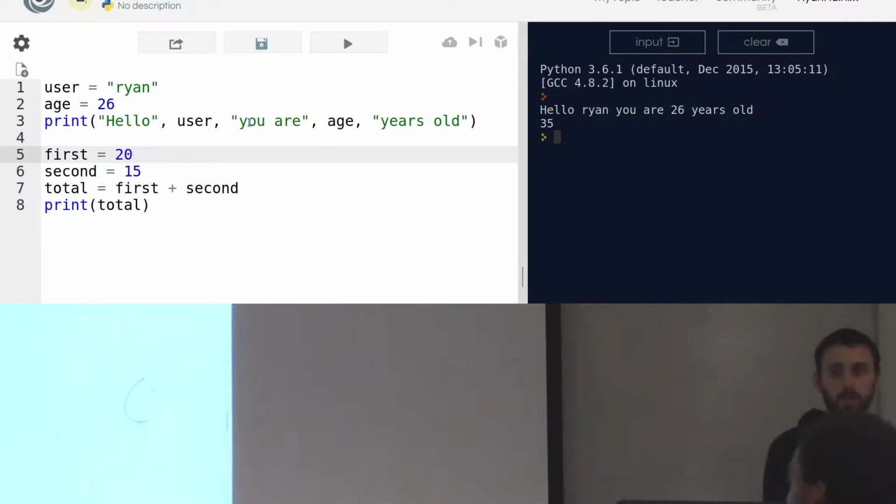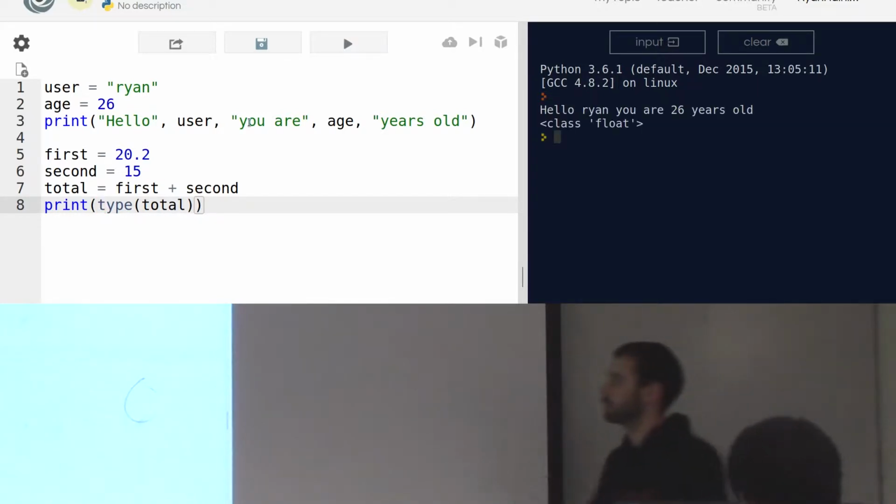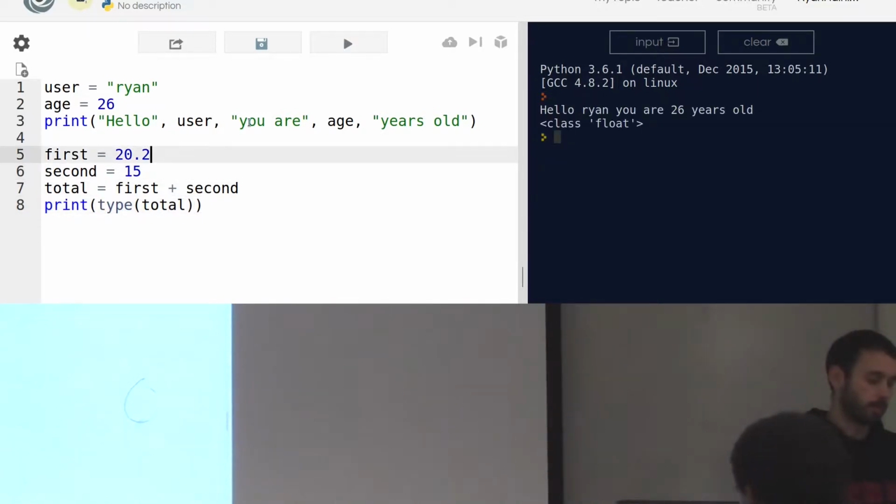These things are still both numbers, 20.2 plus 15, and the result of that would be 35.2. If you want to see what the type of something is, you can print the type of it by just inserting that word type here. So what's the type of total? And I'll see class float, meaning it is of type float. If I got rid of that 0.2 and run it again, I would expect to see class int. See, that thing is an int.